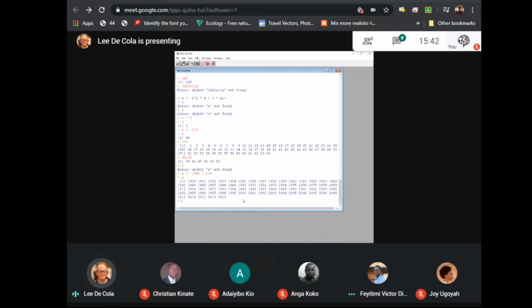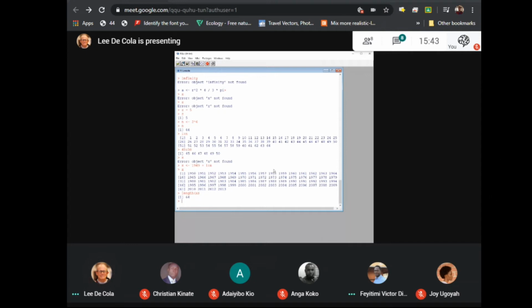Now, obviously, when we see these numbers, we think of them as dates or years or the names for years. That's just a convention. They're just integers. It's just a vector of integers. And if we want to find out some things about X, I can look at the length of X, and the answer is, as expected, 64.